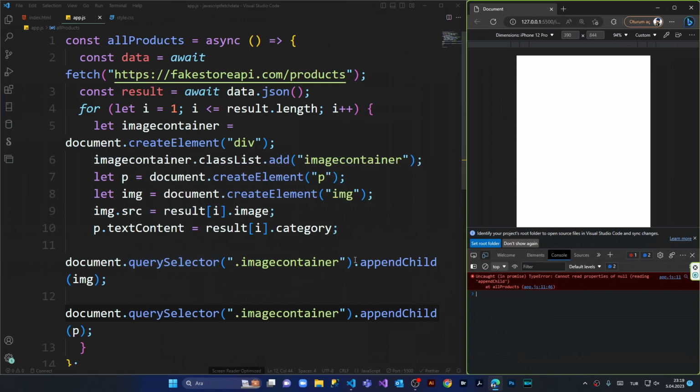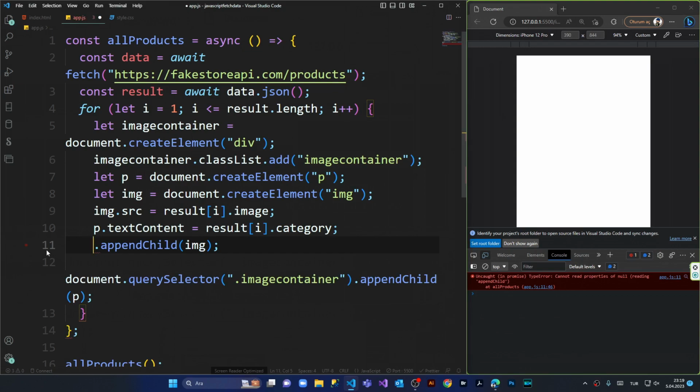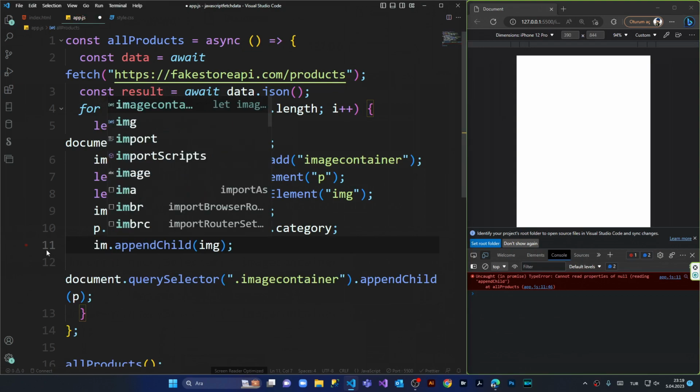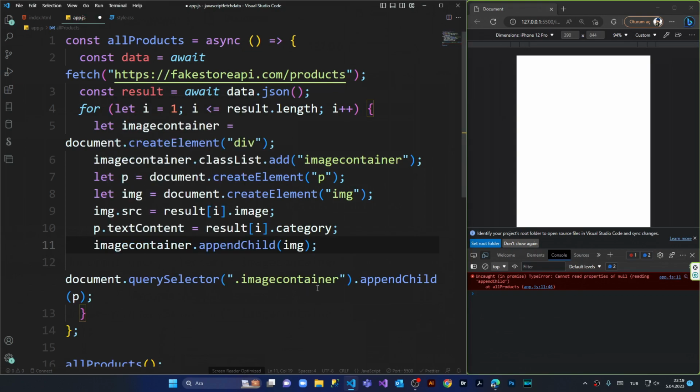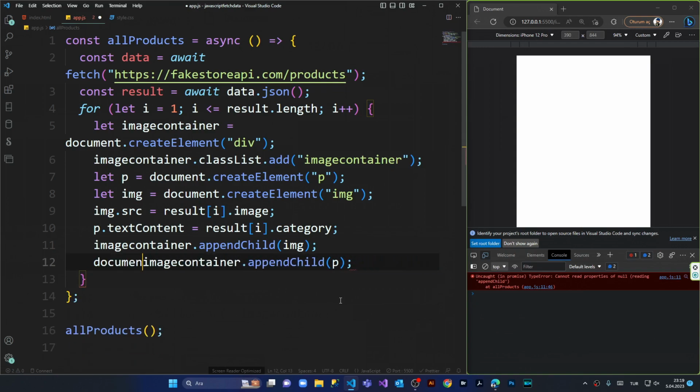Oh, no, this is not a document query. I'm deeply sorry. This is the image container itself, and it's the control, it's the div that we have created. I'm gonna append everything here. Save it once again.